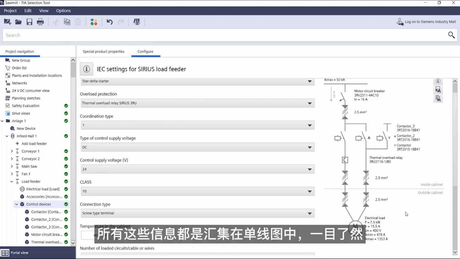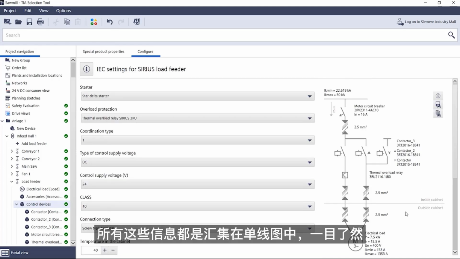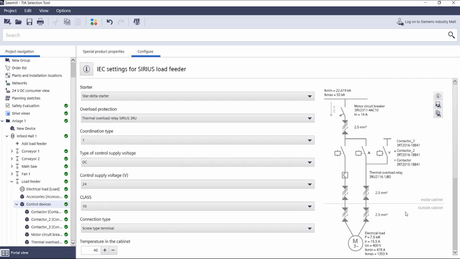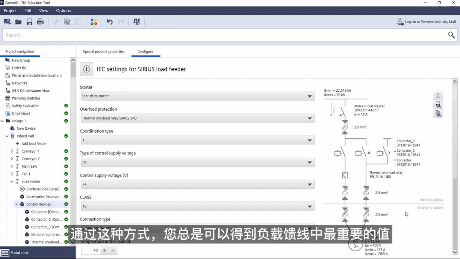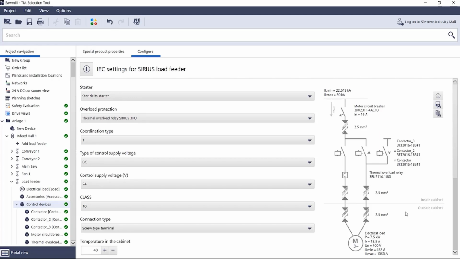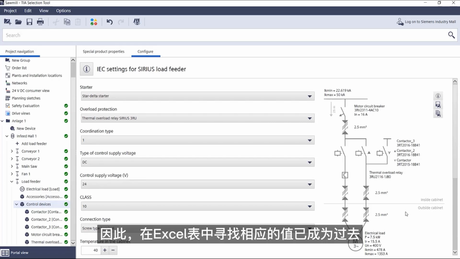All of this information is summarized and can be viewed at a glance in the single line display. This way, you always have the most important values of your load feeder, and therefore searching for the corresponding values in Excel tables is a thing of the past.